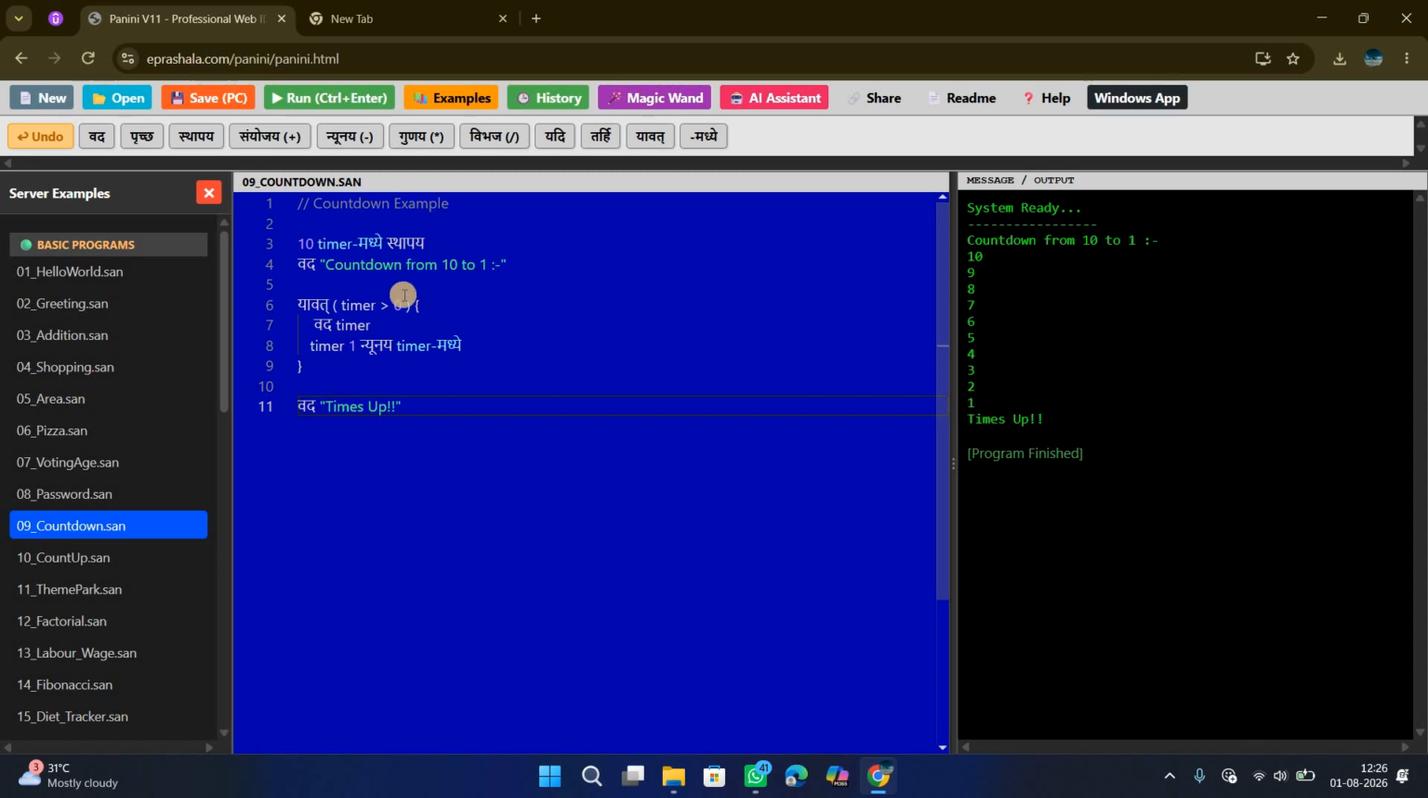it's over. So you can see that in the Yavata we wrote timer is greater than 0. Here you can also write timer is greater than or equal to 1. So it will also consider the value of 1 and not consider it as 0. You can still see that the output is the same. Okay, so please try this example.